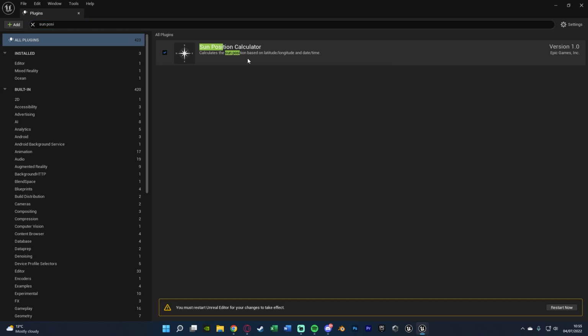So tick it there to enable it, and then you'll just need to restart your engine to make sure this is actually usable. And you'll see this obviously calculates the sun position based on latitude, longitude, and date and time, which is perfect for what we want. So I'm going to restart this and I'll get back to you once I've done that.